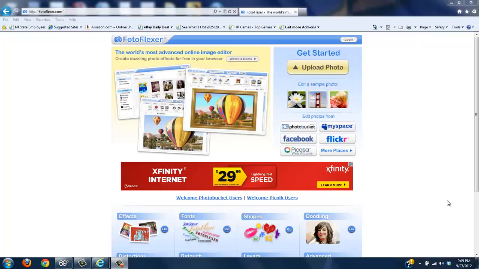Hi everyone, today I would like to share with you a quick overview of photoflexor. I chose this site to critique because it allows me to customize images, something that I've wanted to learn how to do for a long time.